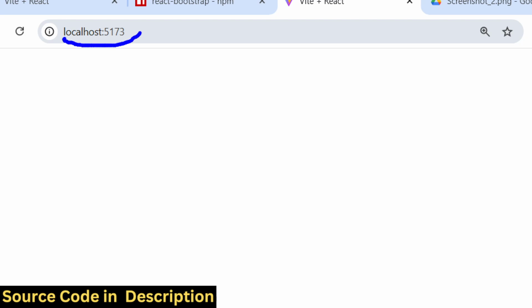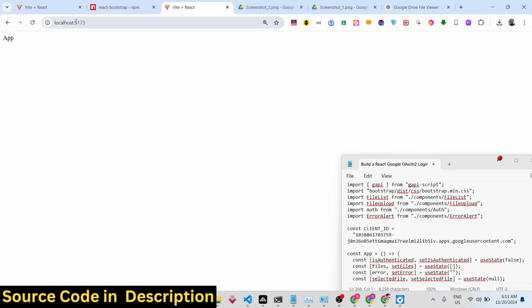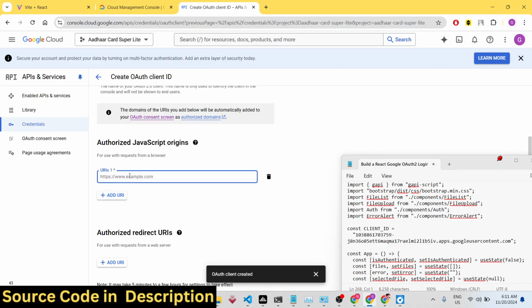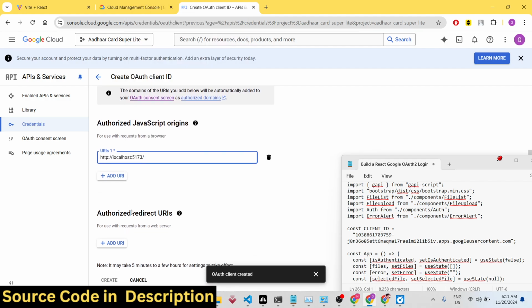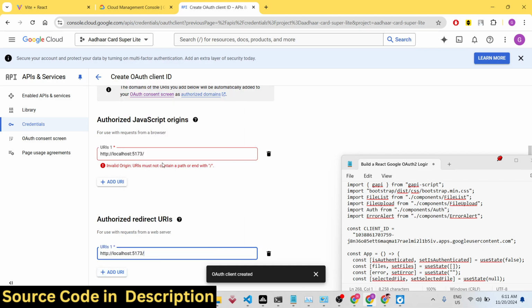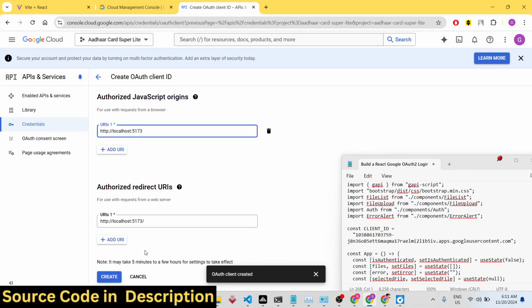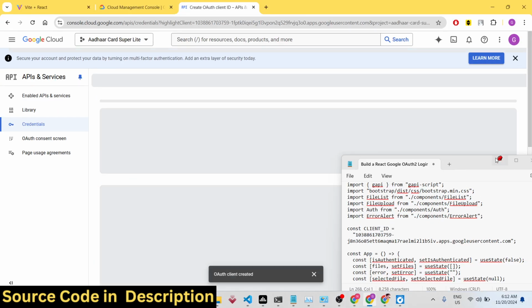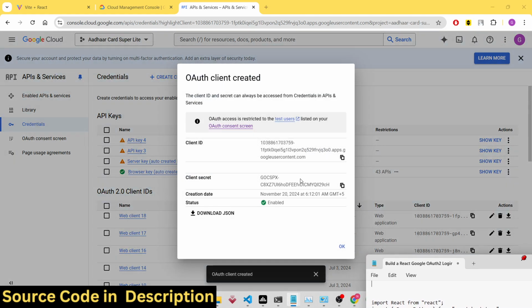My URL is localhost 5173. I will copy this URL and simply paste it in the authorized JavaScript origins, and also in the authorized redirect URI you need to paste the same URL. You don't need to write the trailing slash here. Then click on the create button. Once you click the create button, it will give you your client ID.